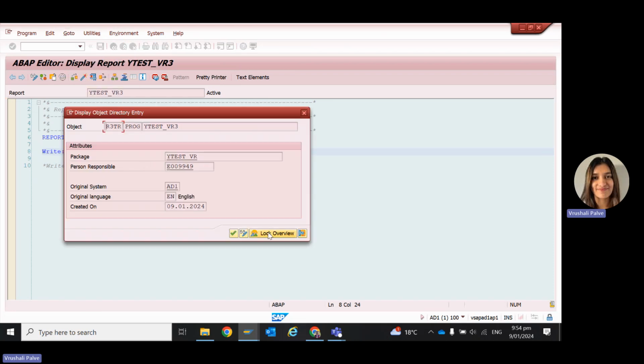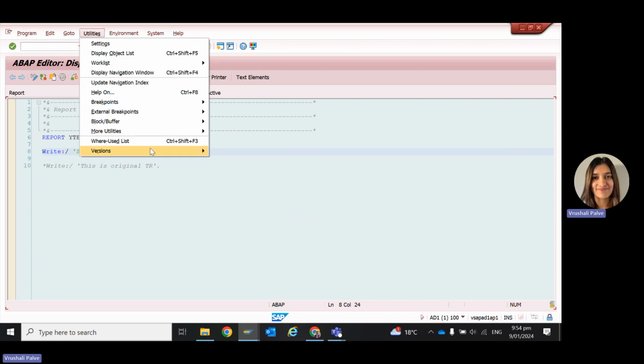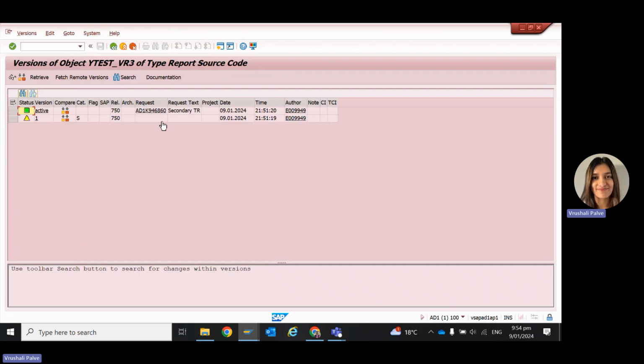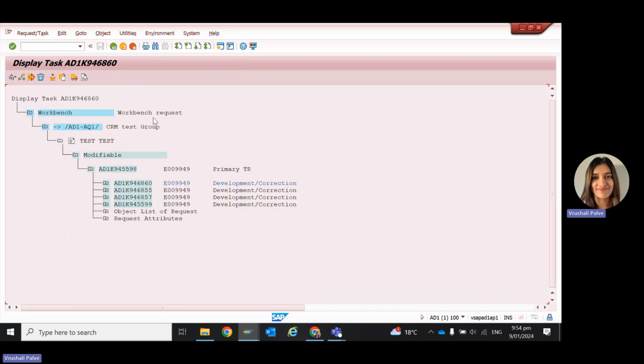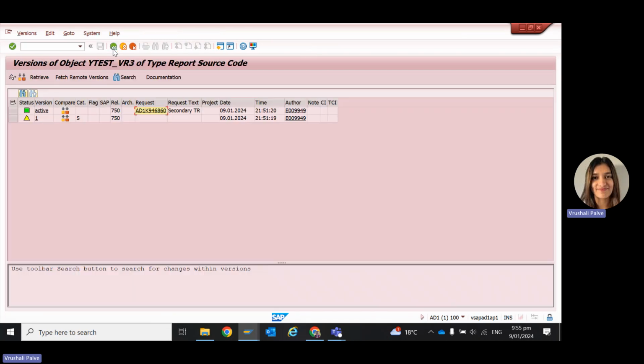If you go into object directory entry here, it says the details of the primary transport, which was my 5598. So all good. You can also go into versions and version management. Even though it is part of the 5598, you can see that the text was of the previous tier, so it's not present in the system anymore. If you click on this, this is a subtask of the primary transport, so don't get confused here. It has been added as a subtask, and you don't see the description here as well. But if you go back, you can see the description of the previous transport in here.